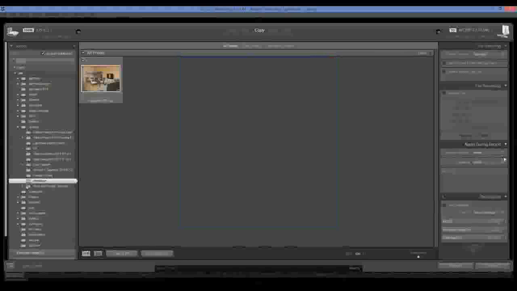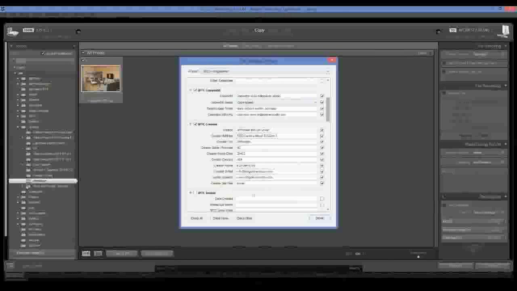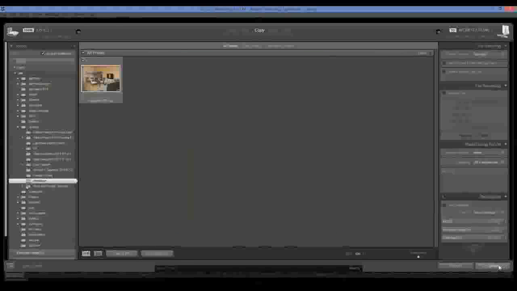So I highly recommend doing that as well. So this is our metadata here. You want to have this information filled out right here. And from there, you'll just import your images. Down here, you can have a preset.